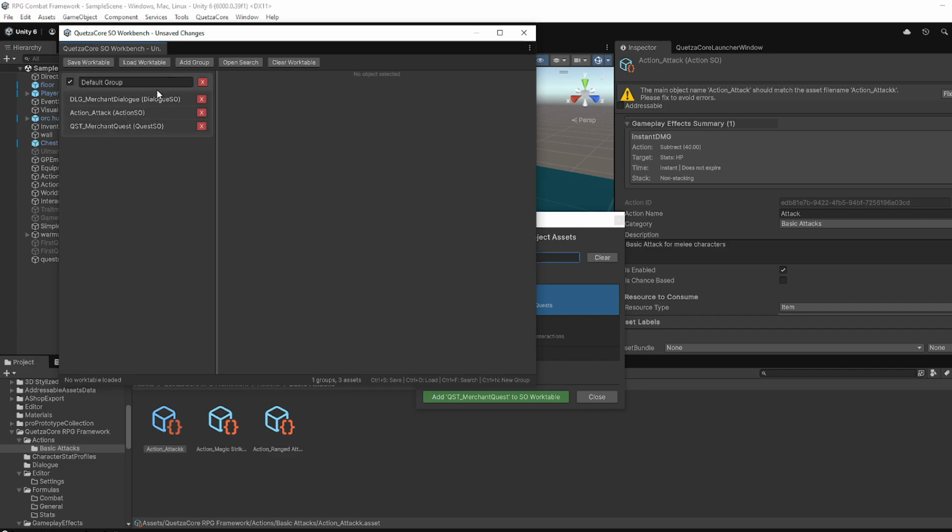Okay, great. So let's organize this a little bit. I've got a dialogue, action, and a quest. So let's create a group, and we'll call this one quest stuff. And another one for probably, let's go with items. I'll add some items in a moment.